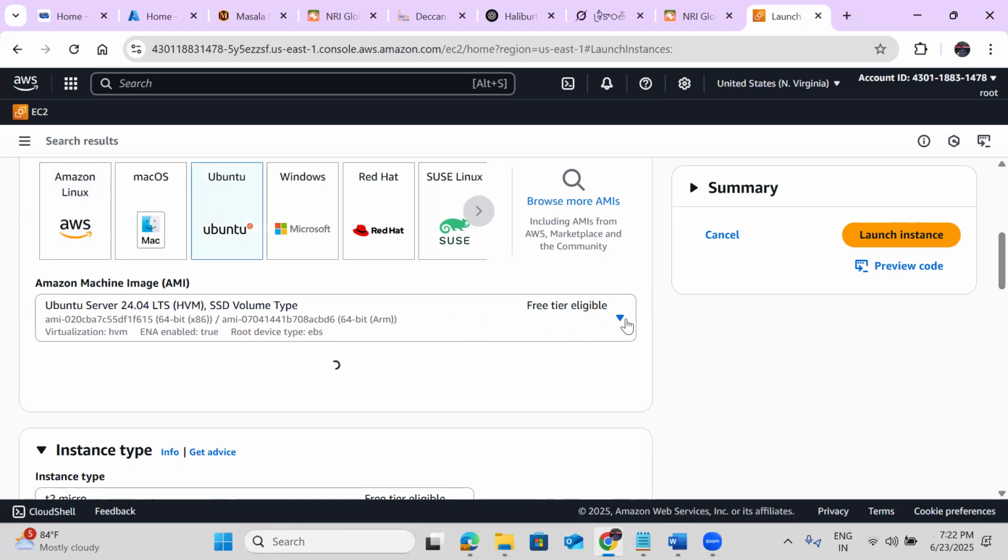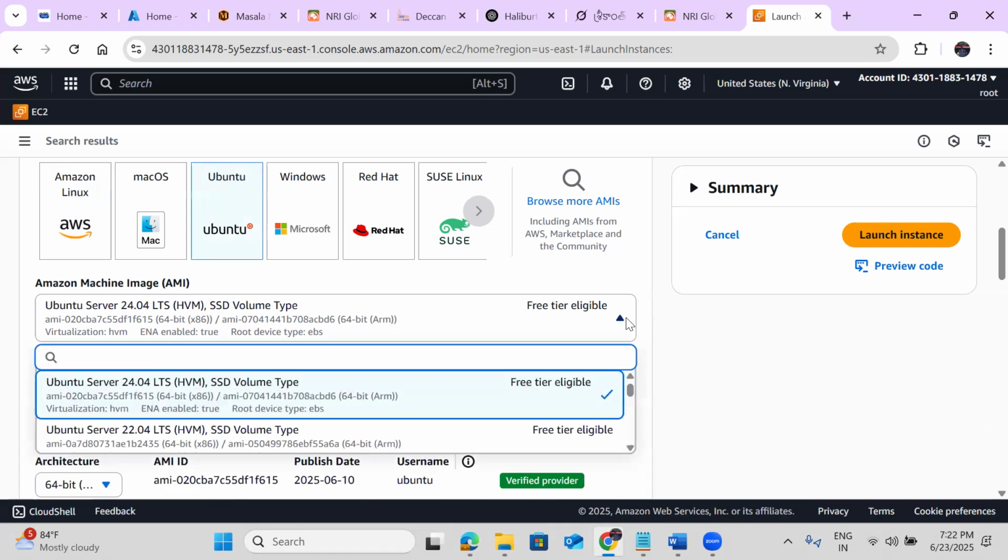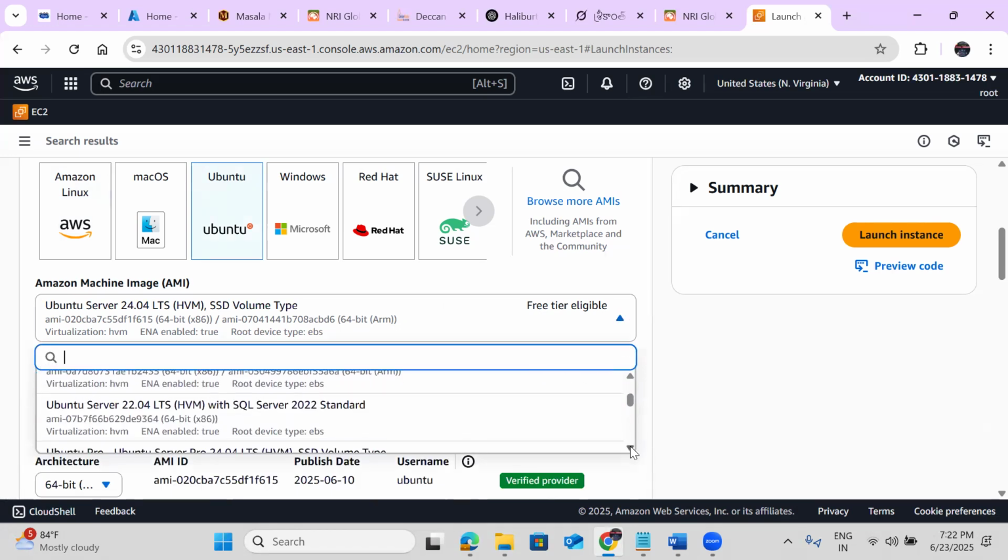Try to understand that image. Third image, try to understand. What is the third image here? It has Ubuntu server plus SQL server also. Normally, if I take Ubuntu, what do I need to do? I need to install even the SQL server on the clean Ubuntu.